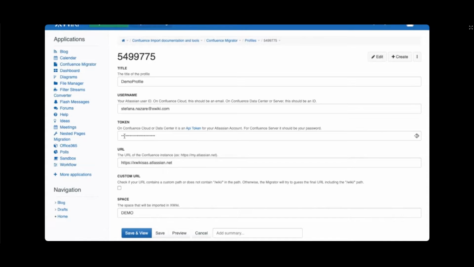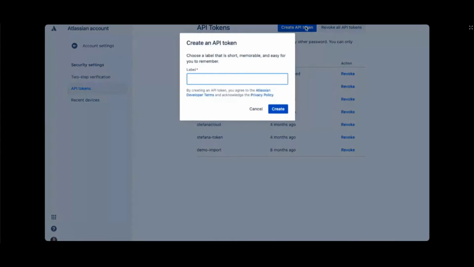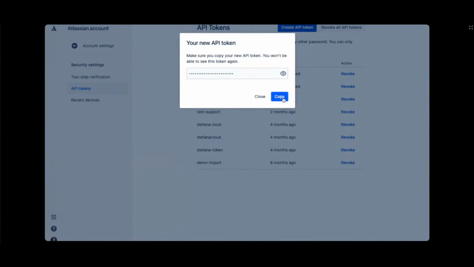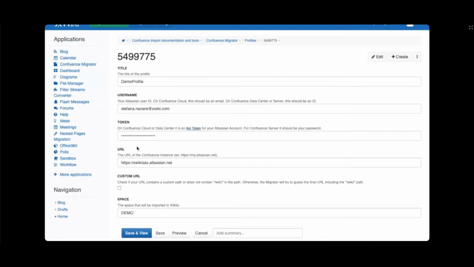Then the token field, if you're using Confluence on cloud or data center, you can get your token by clicking on this link right here. It would redirect you to your Confluence's instance API section. So let's click it, and we see that we're redirected here because we were logged into Confluence. And you can create an API token. Here is your API token that you need to copy and store somewhere because you won't be able to access it anymore from Confluence. So now that we have our token, back to XWiki, we will just paste it here.